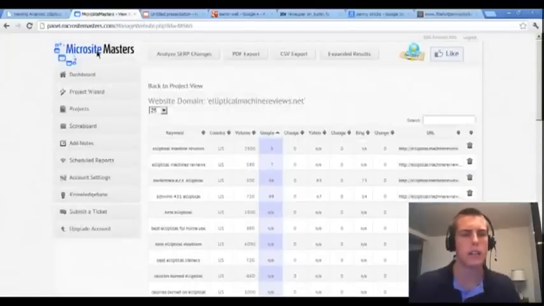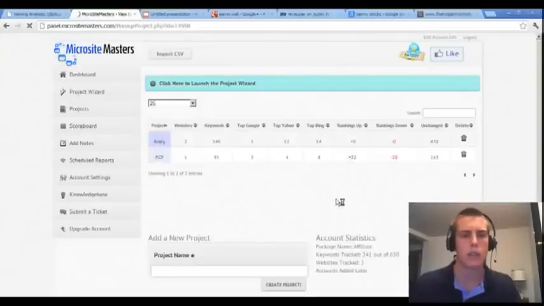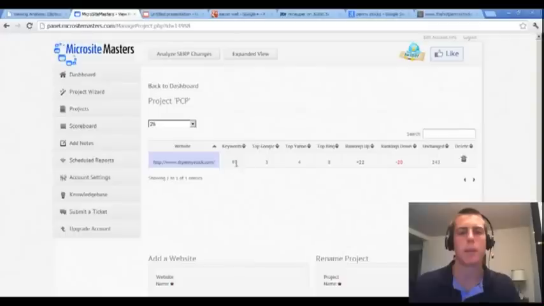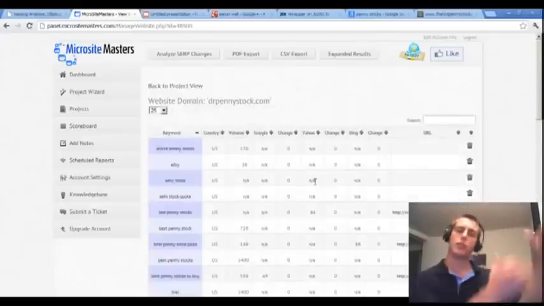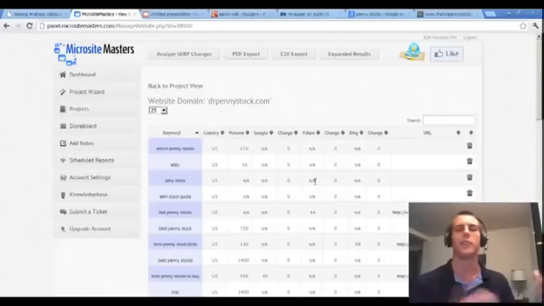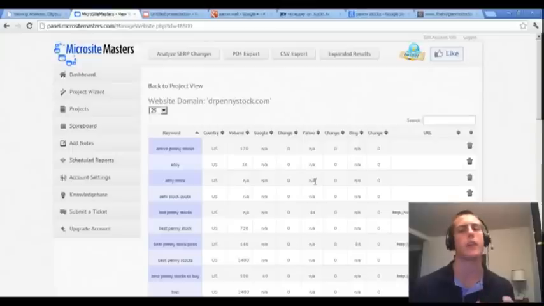And what I did was, once again, I went to MicroSite Masters. And I plugged in, I ended up getting 90 keywords. So I plugged in 95 keywords for the website Dr. Penny Stock. So once again, I didn't steal, I guess you could say steal, but I found out what our competitors were ranking for. I took the list of everything our competitors were ranking for, and I plugged it into MicroSite Masters, but under our domain name, drpennystocks.com, to once again see what we're ranking for.